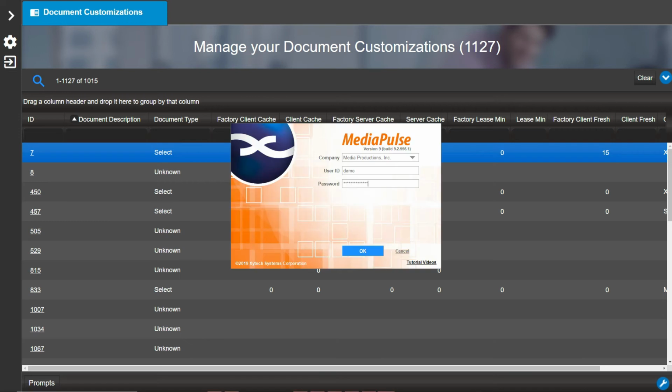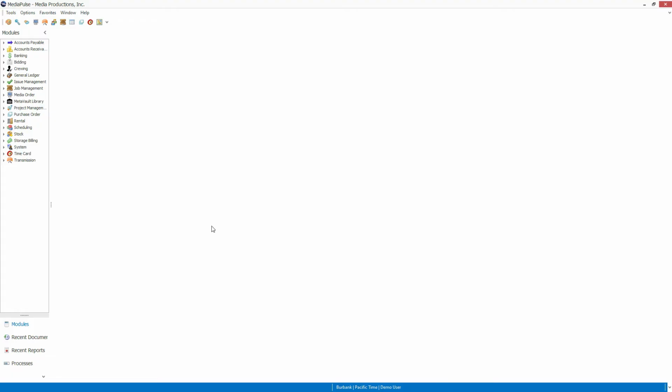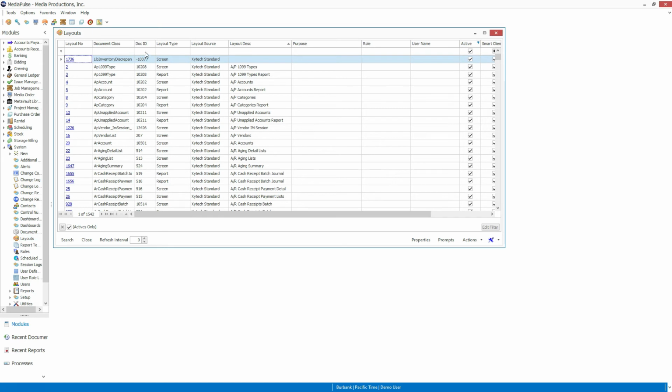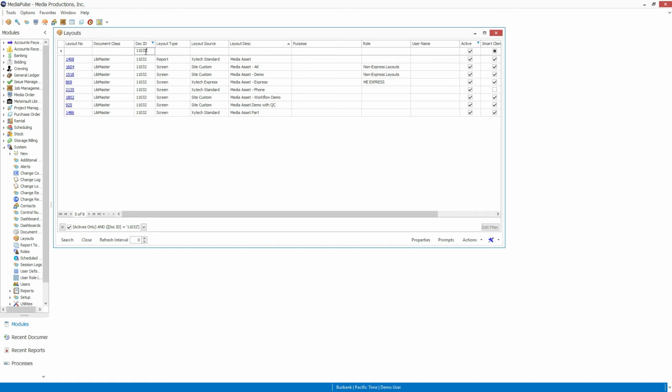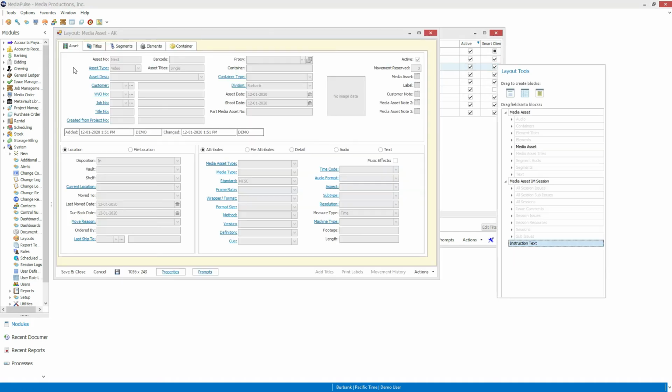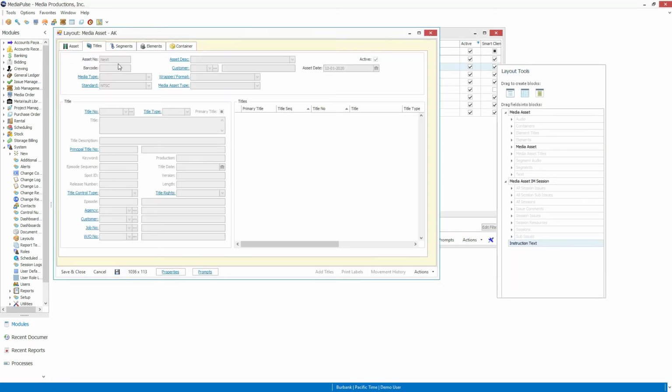For the next step, we will log into the Smart Client. Navigate to System, Layouts module. Open a Site Custom Layout for Document ID 11032. Go to the Titles tab and click on the Titles List block.